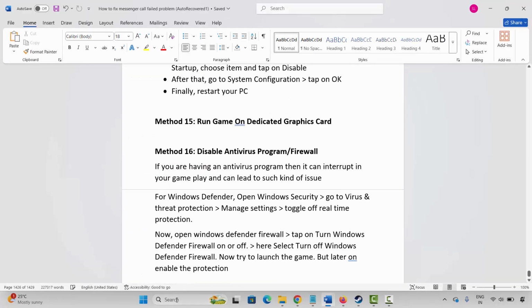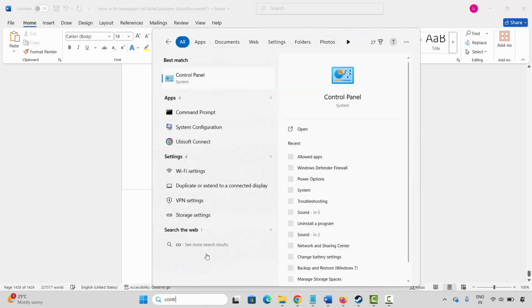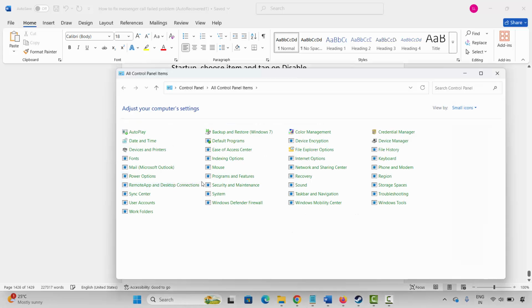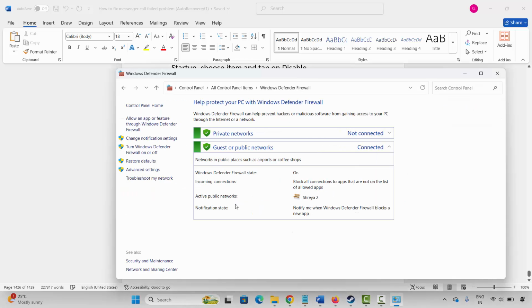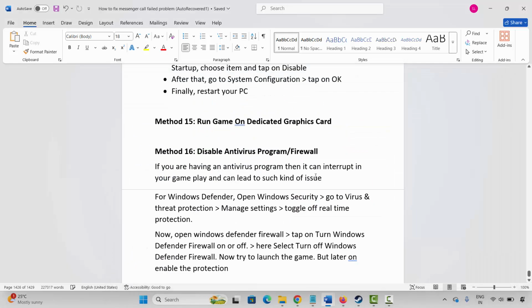After you have done this, again go to the Windows search for Windows Defender Firewall. So for that, just open control panel. After that, click on Windows Defender Firewall. Here you have to click on turn Windows Defender Firewall on or off, and you have to select turn off Windows Defender Firewall in both public and private network settings. After that, click on OK. After that, launch the game and check whether it's working or not. But later on, again come back and make sure to select turn on Windows Defender Firewall in both private and public network settings, and after that try to launch the game.